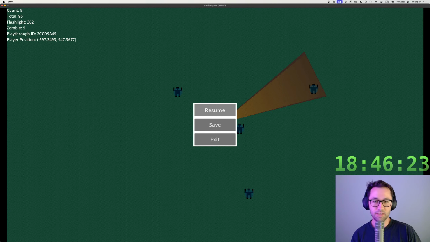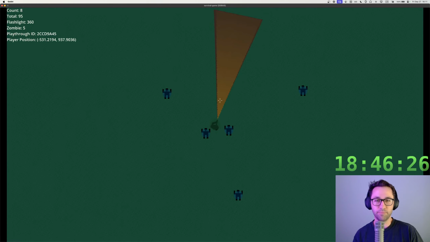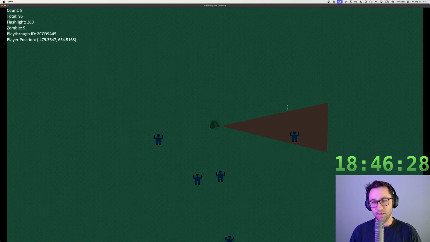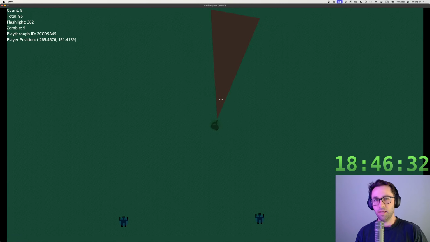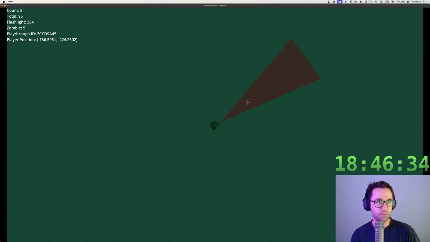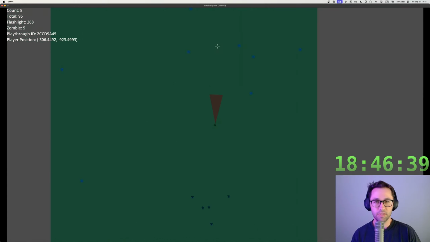So I built out a relatively basic premise for a game. It's at night. It doesn't really look that dark, but the idea is that it's at night, and as you move around the screen, we should see some zombies appear here in a second if I zoom out.